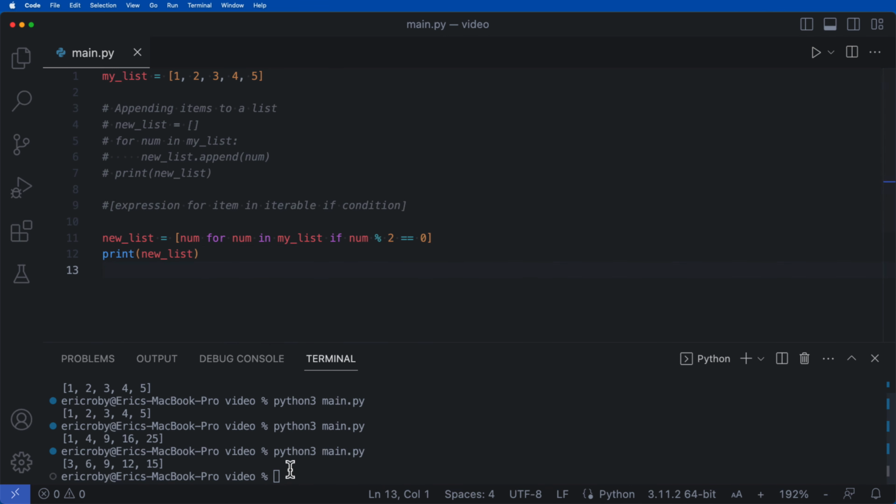So if we go ahead and save this and we check and see what's inside, we can see that we're only going to get 2 and 4 because 1, 3, and 5 are not even numbers. If we change this to not equal to 0, this will get the odd numbers. So we can just run this again and we can see that we now will have 1, 3, 5 in our new list.